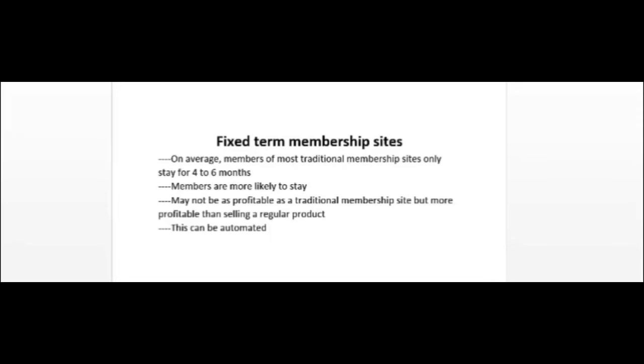Now the benefit of fixed term membership sites is that members are more likely to stay because they want to get what they believe they're going to get. So if they're promised 6 months of this and this, maybe six traffic strategies every month, hey, they might as well stay for the sixth and final month of getting the traffic strategy. Now, having a fixed term membership site may not be as profitable as a traditional membership site, but it is more profitable than selling a regular product where you just sell something once.